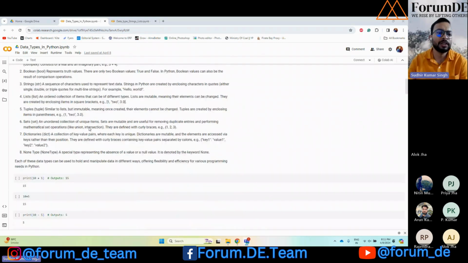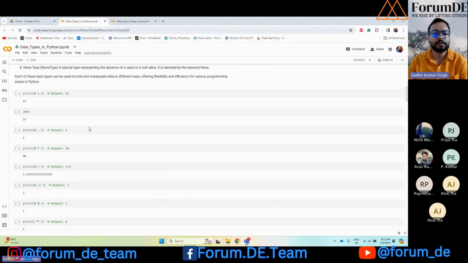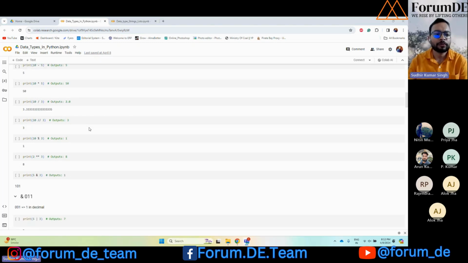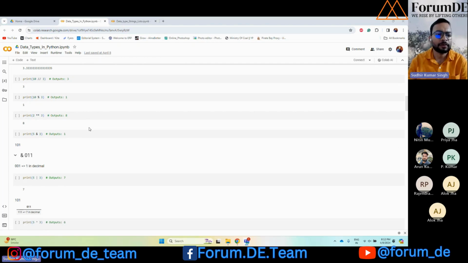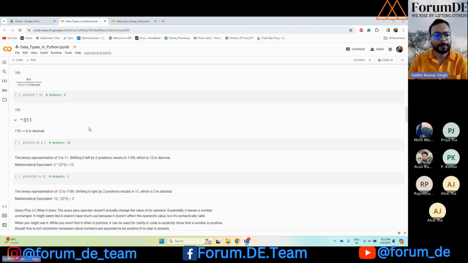So in numbers, we studied the basic arithmetic operations which can be performed in Python, how to print the actual output. Then we moved on to some basic operations, like different operators such as the AND operator, OR operator, then bitwise shift operators, left and right, and how to perform each of these.